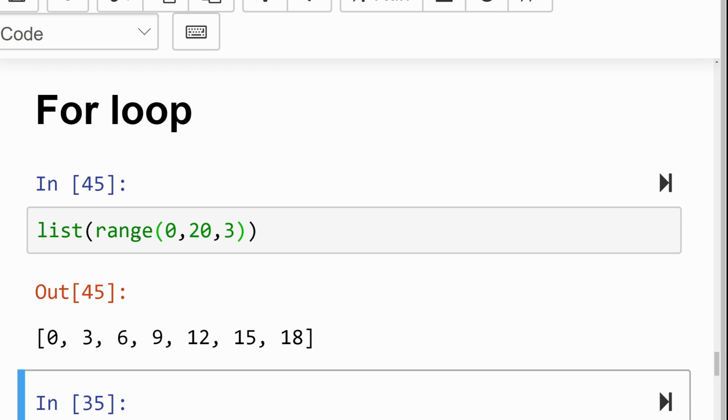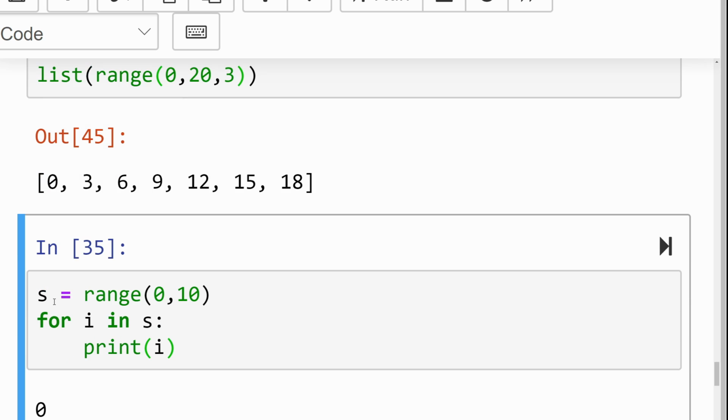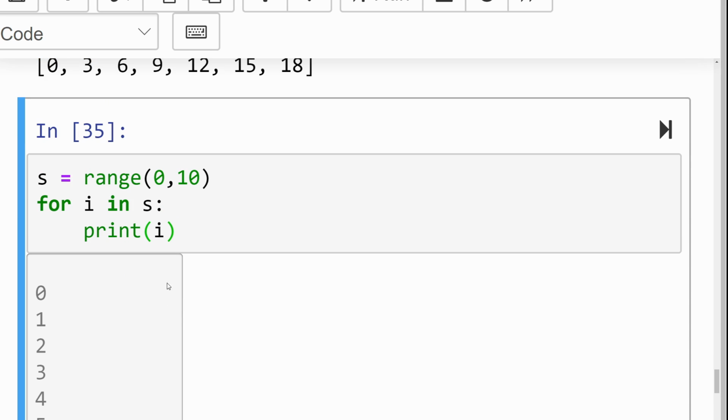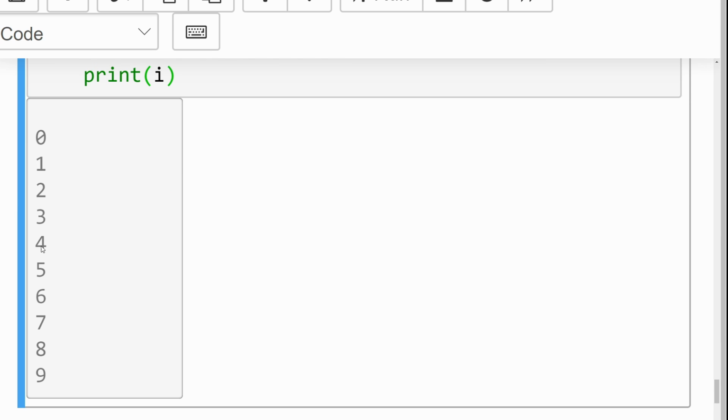So I will be using this range function to demonstrate how to use the for loop. S equal range 0 to 10. For i in S, print i. So basically, I will be simply printing the numbers provided by the range function. And it's going to print those here.